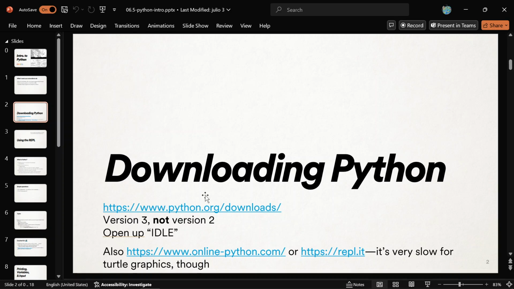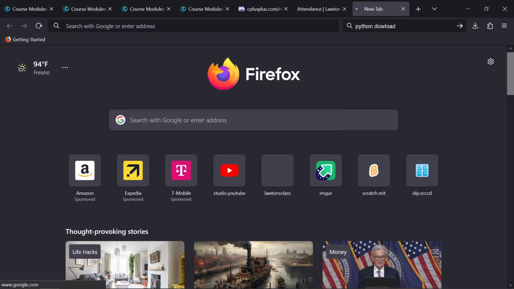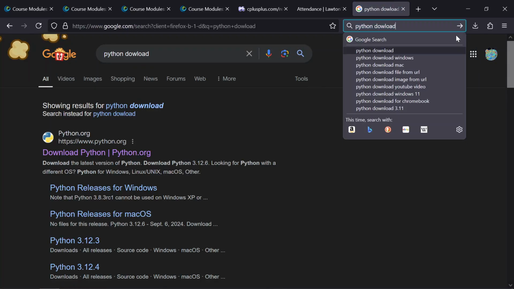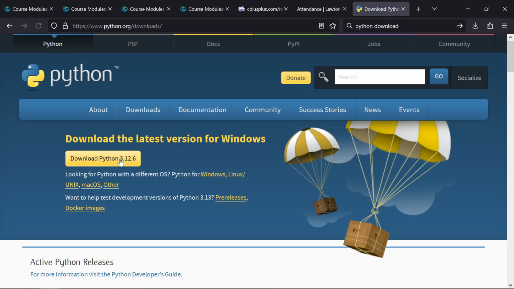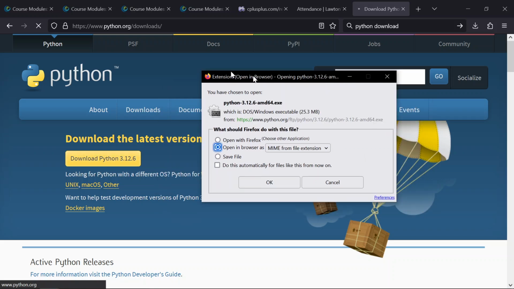So if you go to python.org/downloads, or you just search Google for Python download. And I can't even spell download. Let me delete that. Download. It'll just take you to this page, download Python, python.org, and you want to download this one. It shouldn't even give you the option for Python version 2, but we want 3.12.6 apparently. And it knows that I'm on Windows.